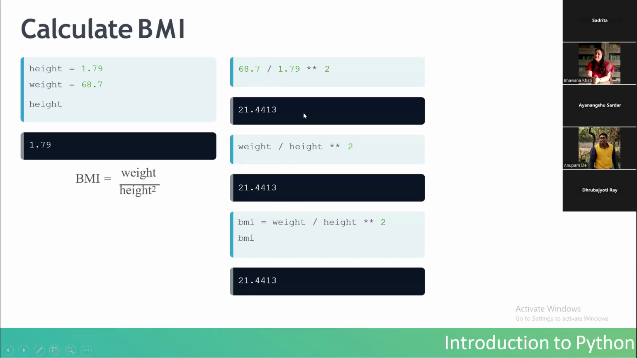So in different ways, you can write the input and output. When you mention the variable, you definitely have to assign the value of weight and the value of height. Otherwise, how will Python calculate?